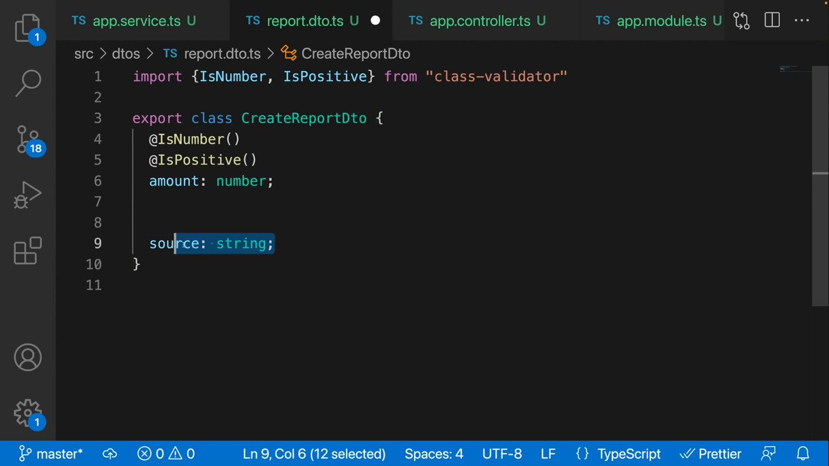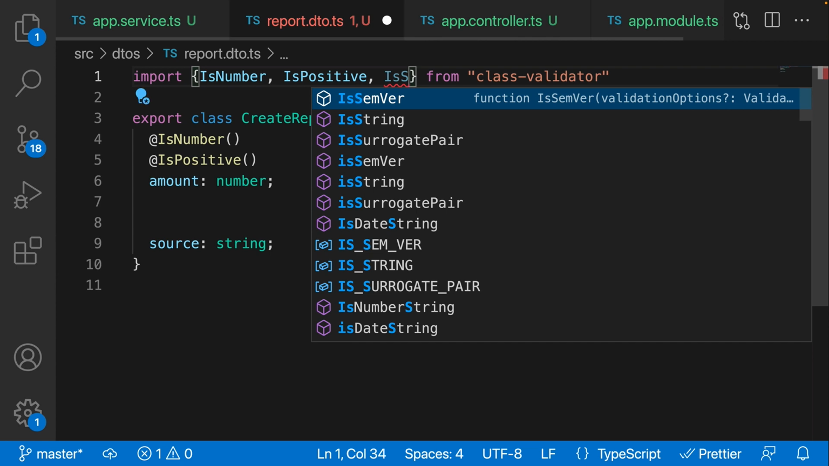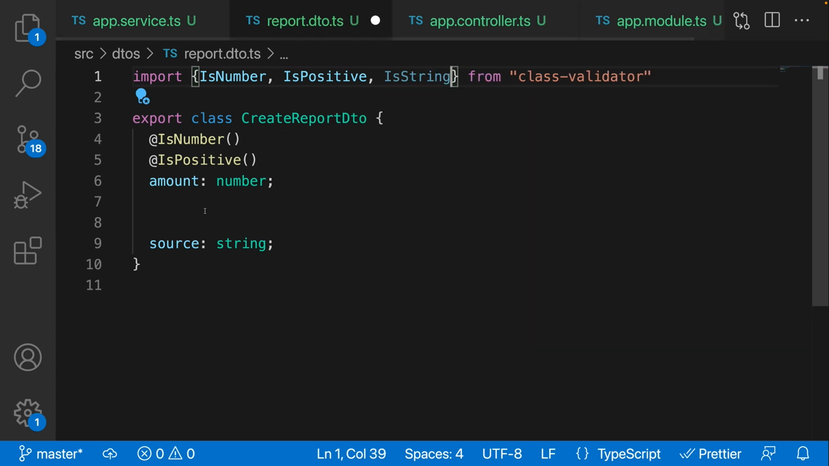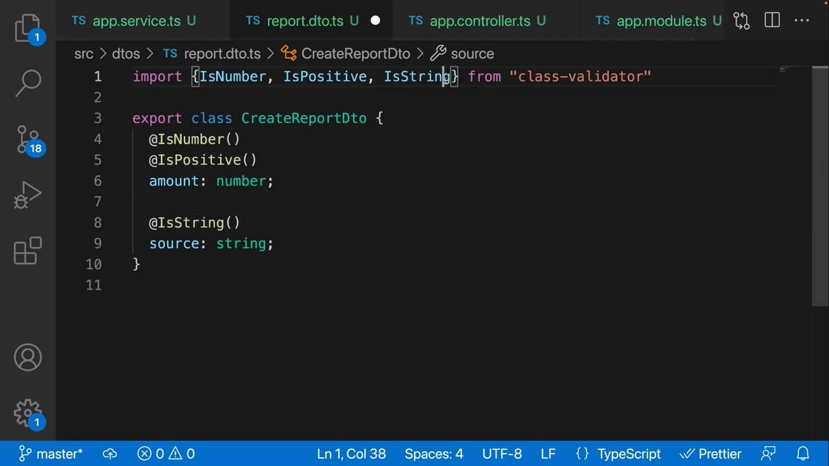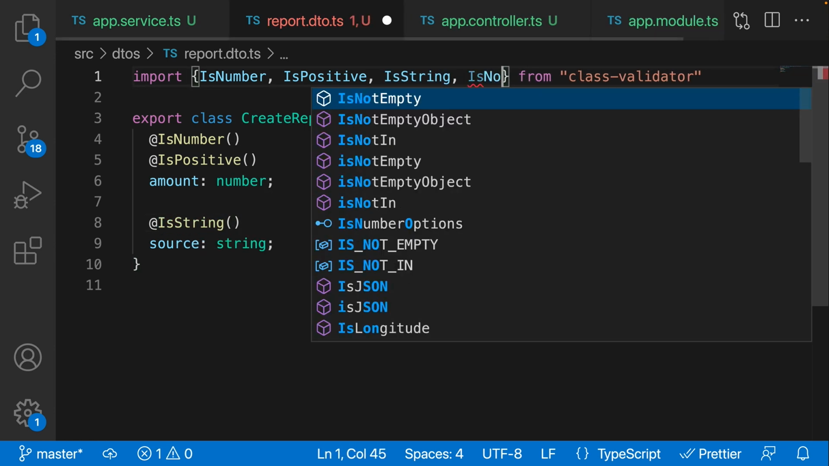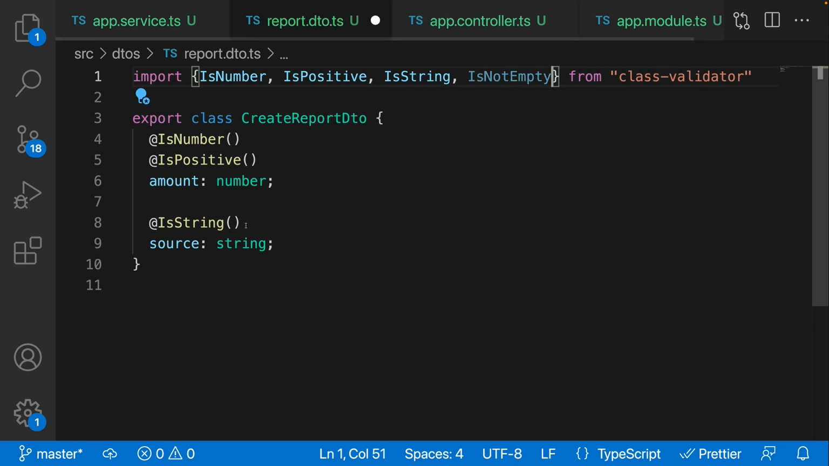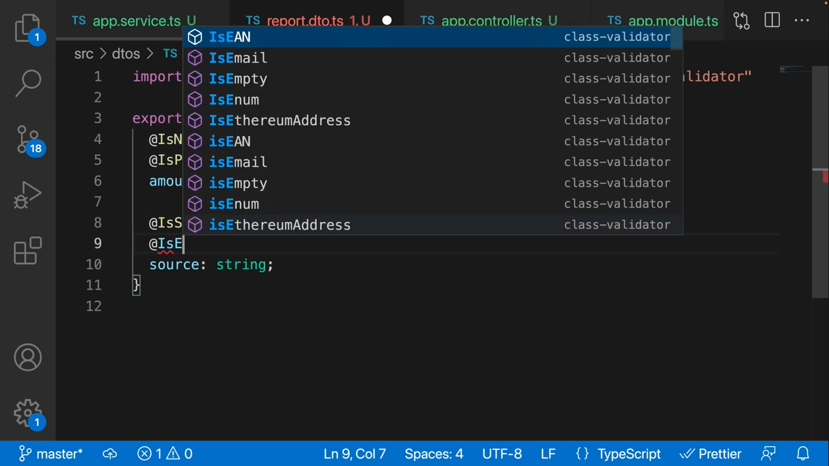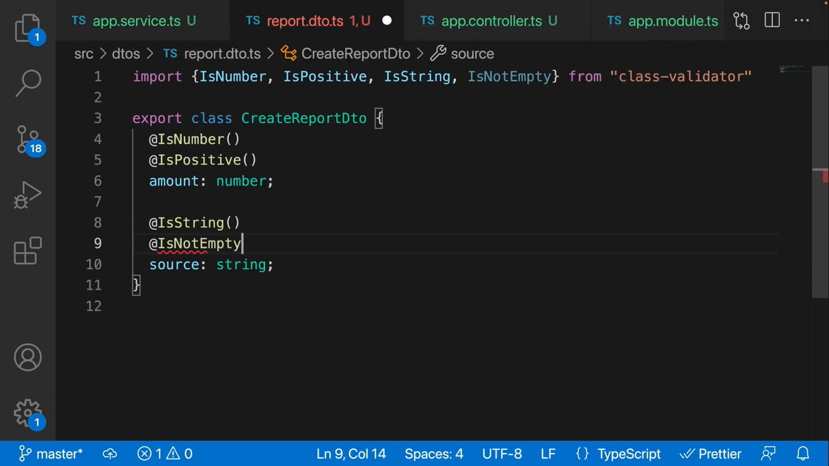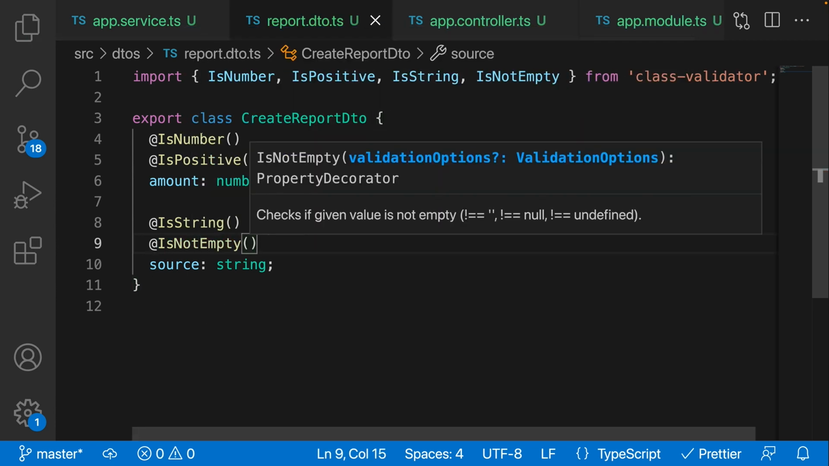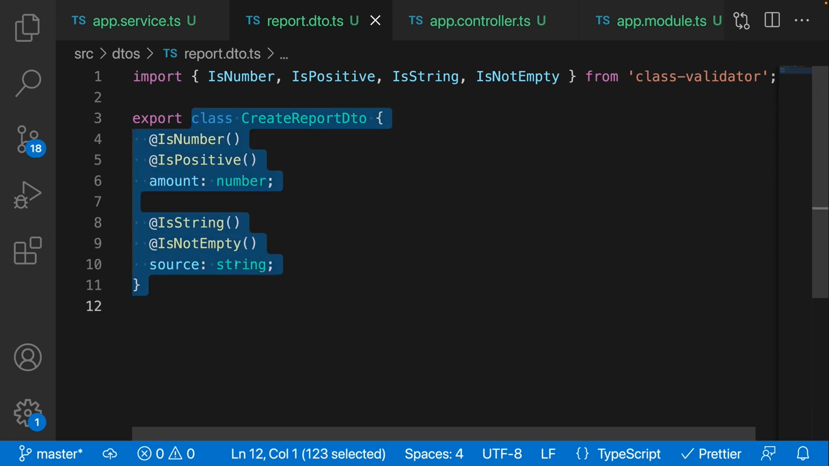Now over here, we want this to be a string. So we can say is string. And another thing is, we don't want the user to provide us an empty string. So we can also say is not empty. So is not empty, we don't want an empty string. So you can use that as another decorator. And that's all we have to do. So let's actually give this a quick go.